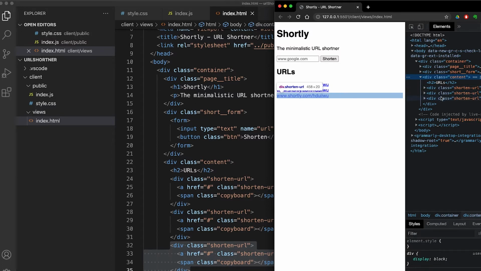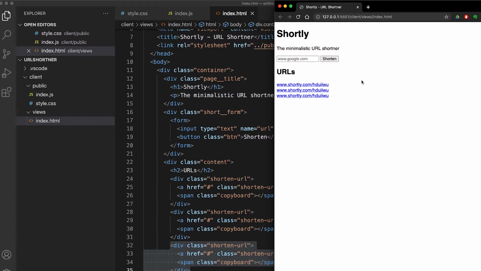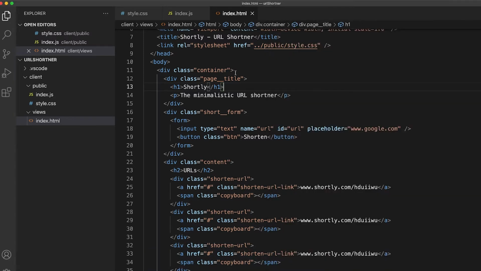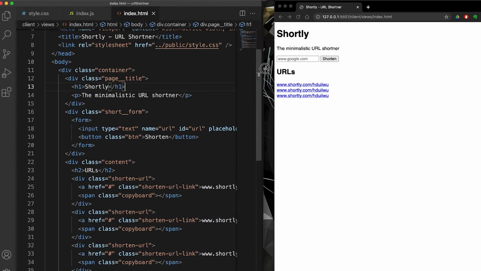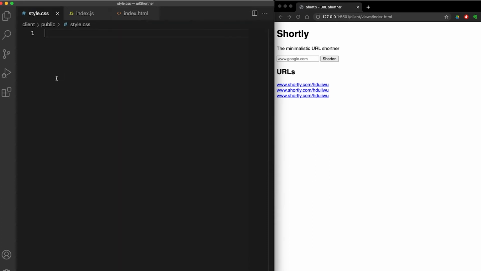So the markup is done. Nothing is missing. Everything is working fine. So now I can start looking at the styling. And how do I want to do this? Let's close this and let's put it side by side. Perfect. So that I can see live what I am doing.